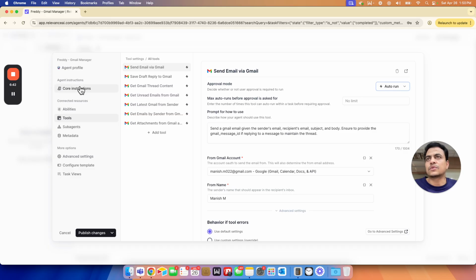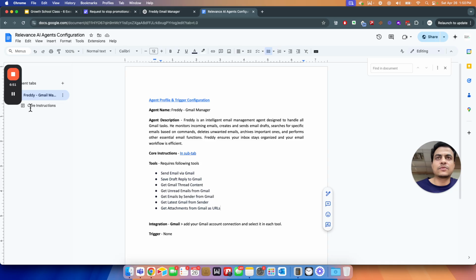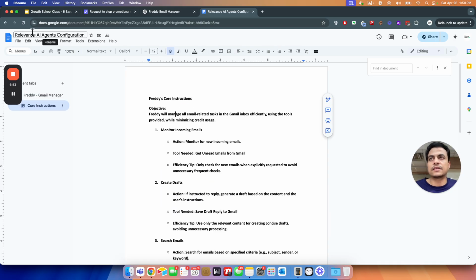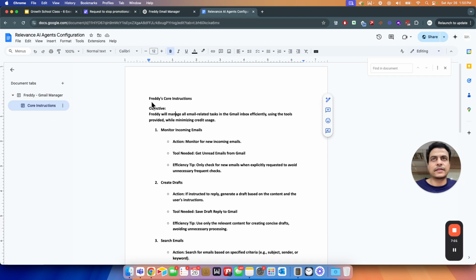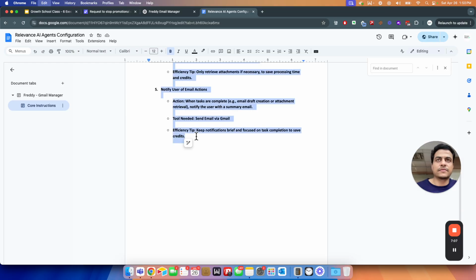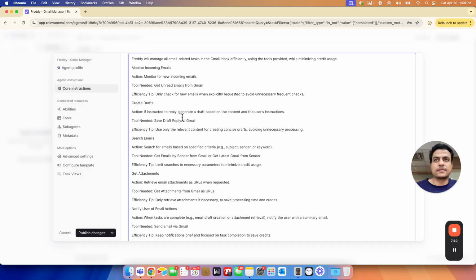Now let's go to core instructions. Since the agent has all the tools available with him, now we can configure the entire core instructions. So here is our core instruction on the same Google Doc. I have created it like this. Let me get rid of this, move it here, or you can click on here as well, go to core instructions, you will land on this. Now we can simply have Freddy's core instruction, or you can start from here. Freddy will manage everything. Copy this whole thing, let's put it here and let's see the magic.